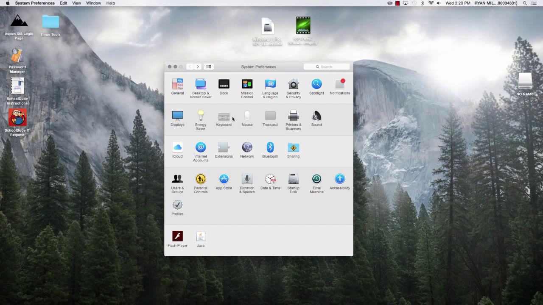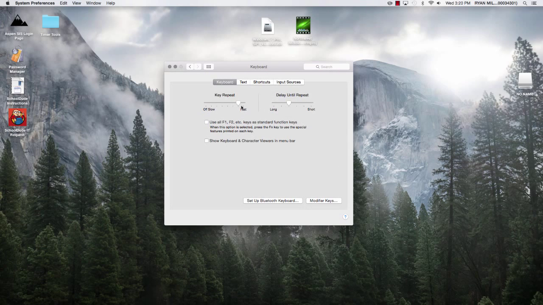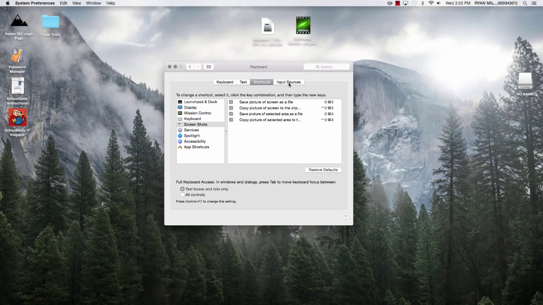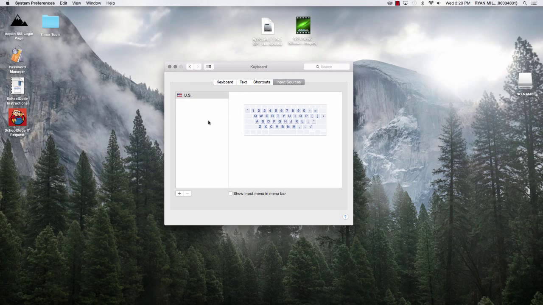You can mess around with keyboard and mouse, but I don't recommend it, but I'll just kind of show you. Key repeat, that way if you hold down a key, it's how fast it repeats. Delay until repeat, how long do you need to hold it down before it starts to repeat. All right. You can do text shortcuts, you can make your own shortcuts. And then you have a United States keyboard, so it tells you what's on a US keyboard. Okay.